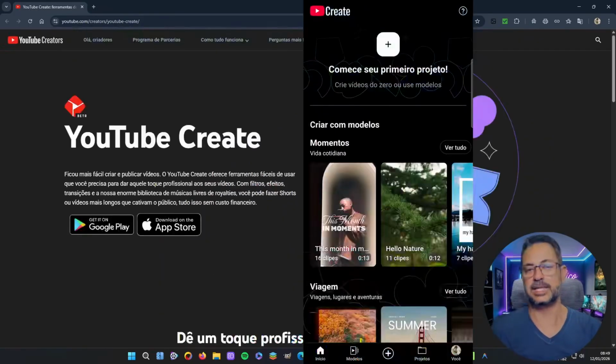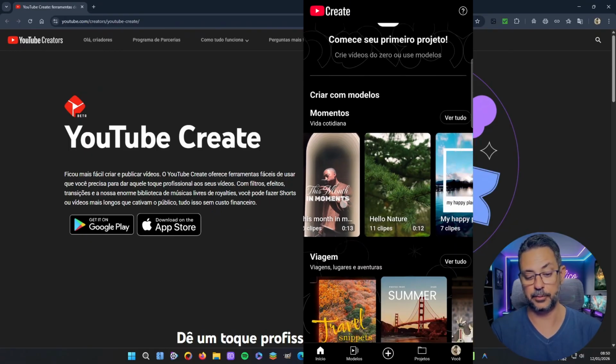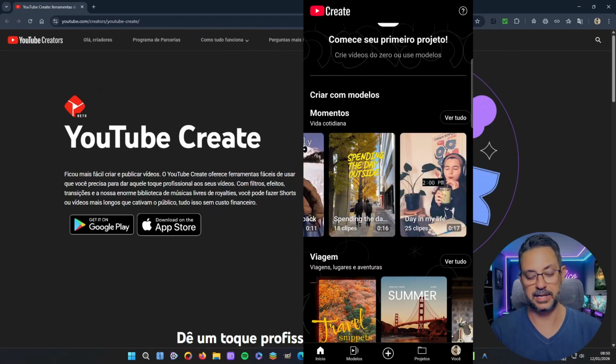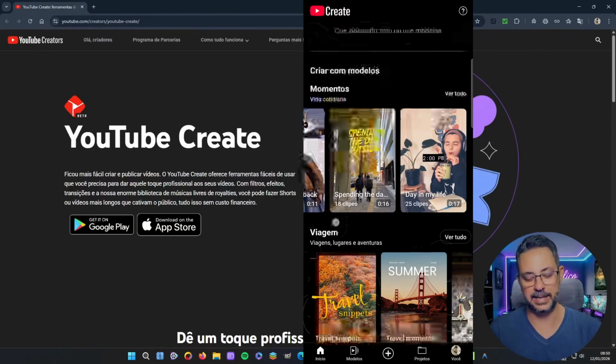So let's go. After you download the app to your phone, this is the interface you will find. You just need to log in with your Google account. It can be a free account, that's no problem. Here you have some templates you can view if you want to get inspired. There's a complete library here for you to check out.